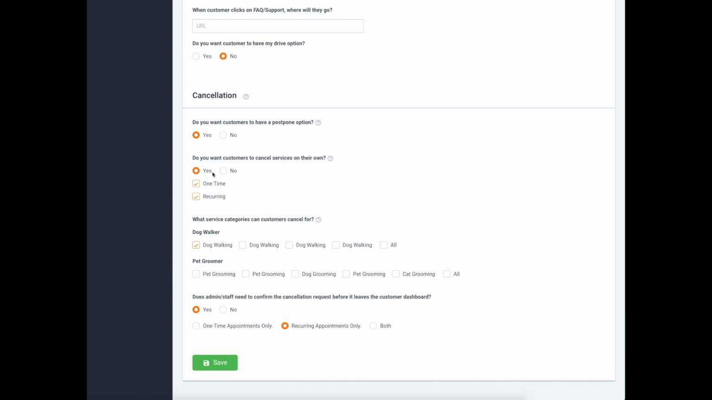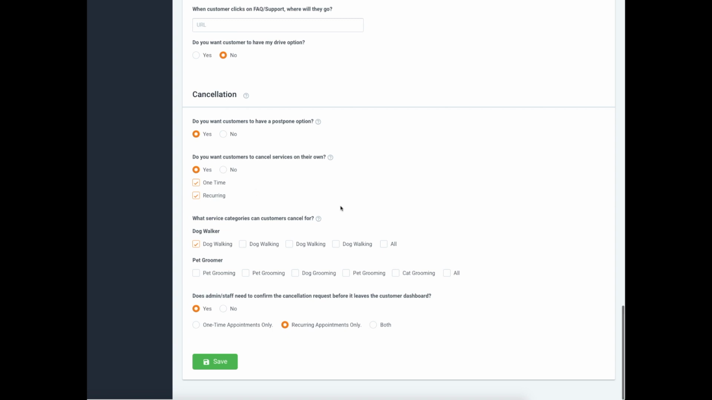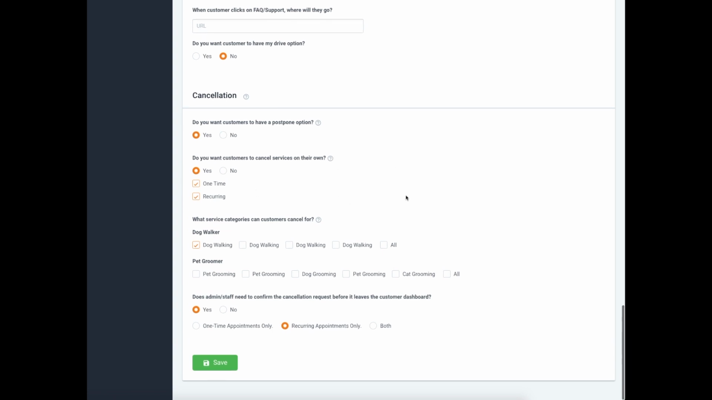So let's say for now we mark that only admin and staff can see the pop-up. You could still come here and say, do you want customers to cancel services on their own? If you put no, then they won't be able to cancel on their own, and they'll get a message, please contact the merchant to cancel your service. Or you could decide if they could only cancel one-time appointments, or only cancel reoccurring, or they could cancel both or none.